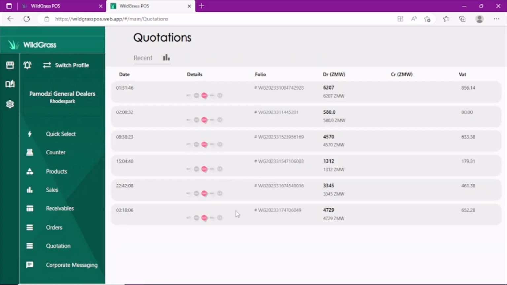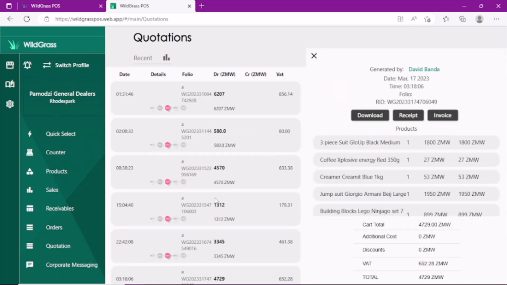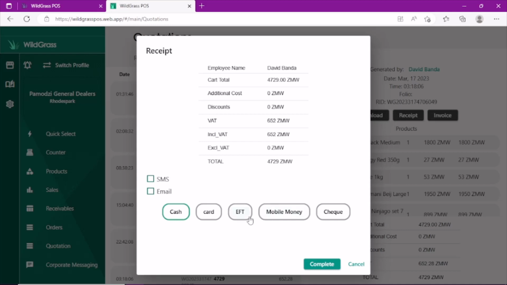Okay, next we'll be generating a receipt off of the quotation. So we'll click on this quotation at the bottom, and we'll select receipt, and we'll select card, mode of payment, and we'll say complete.